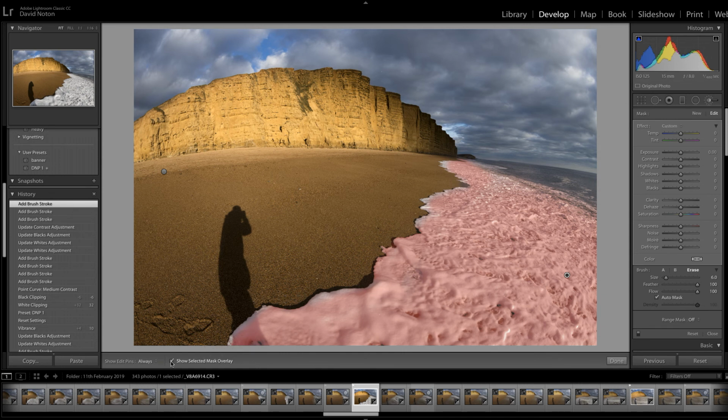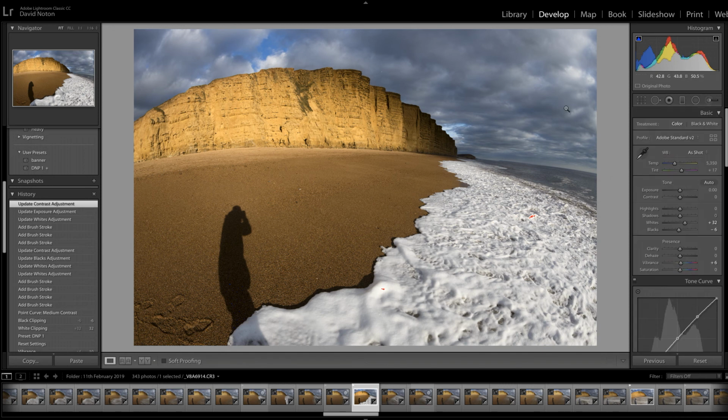Okay, click on Show Selected Mask, click that off again, and again I'm just going to put in a little bit of whites there. I can't go far before I start to clip, so I'm going to brighten it a touch and put a touch of contrast in there. And I think that's brightened that up. It's given it a bit of sparkle there. Click on Done.